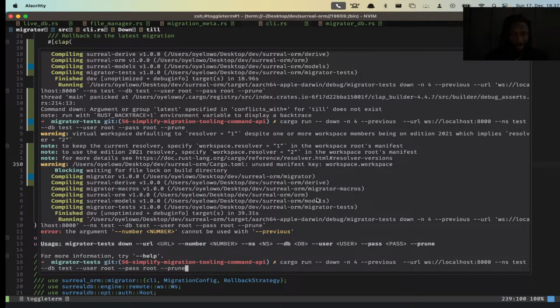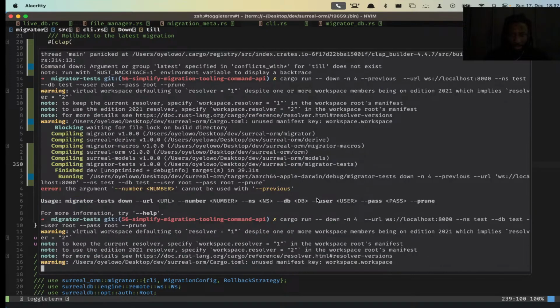Yep, so it gives us much better error. The argument number cannot be used with previous. Perfect. So you have to use either or. So let's do n minus.